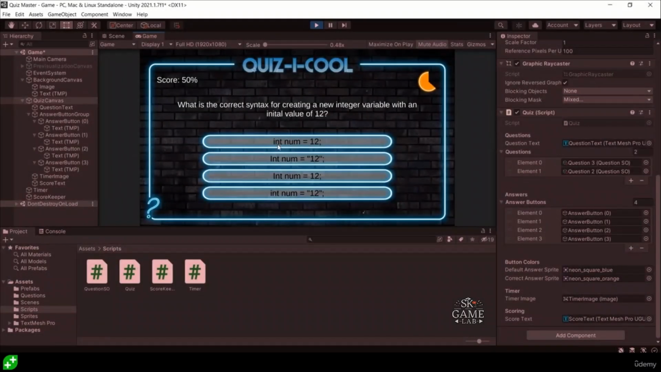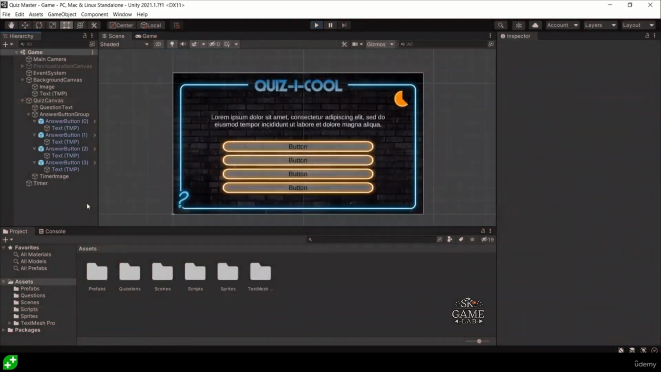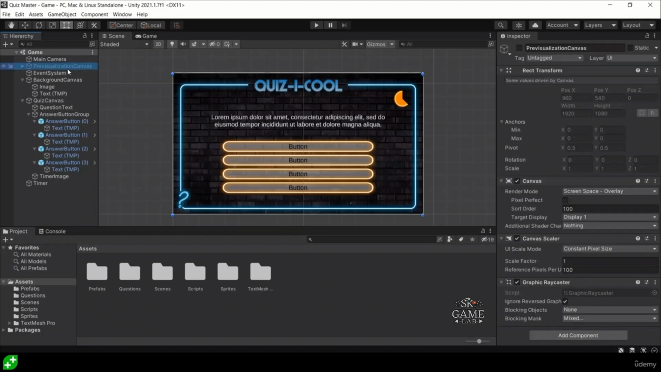In this lecture, we're going to be adding a scorekeeper to our game to track how the player is doing as they progress through our quiz. Okay, so the first thing we want to do before we worry about any coding is to just place some score text on our canvas. So let's go ahead and open up the pre-visualization canvas to see where we want this to go. And I've got mine up in the top left corner.